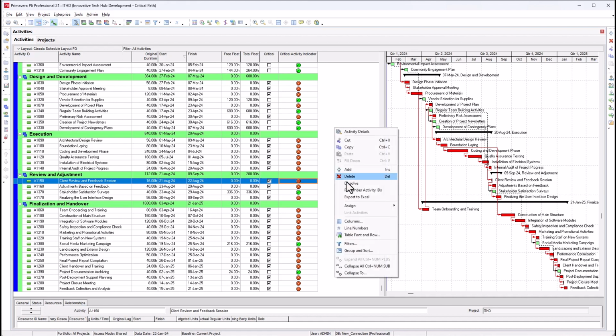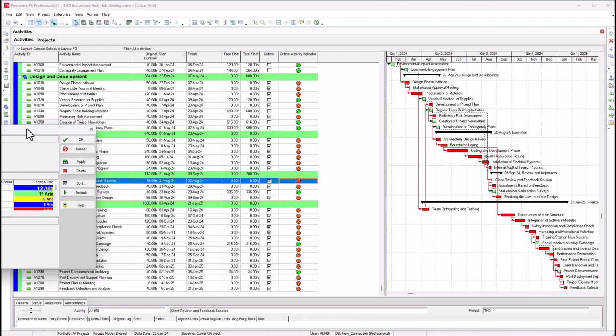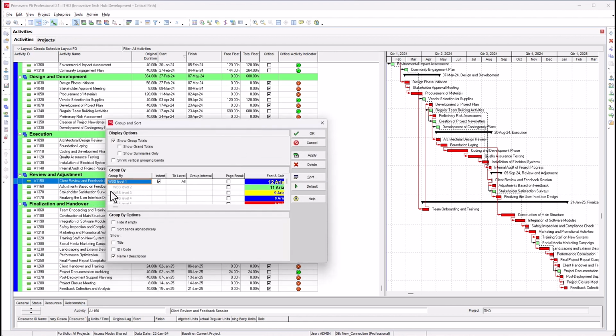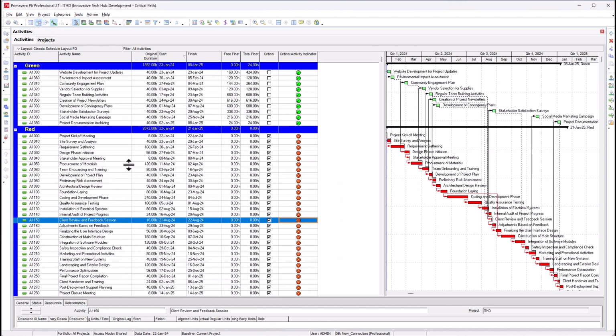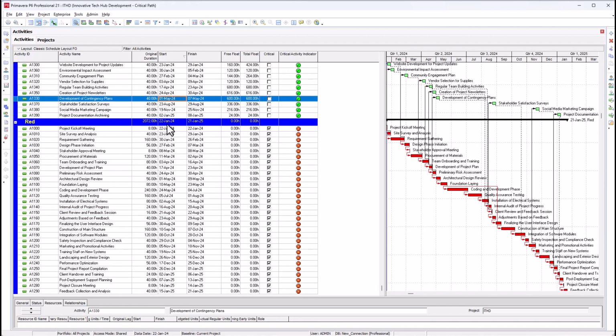So how do you do that? Just go to your group and sort. Instead of sorting it as WBS, you can sort it by critical activity indicator and click on apply. When you do that, as you can see here, you see green and red. All the activities at the top are the activities that are not critical, and the ones at the bottom are the activities that are critical.